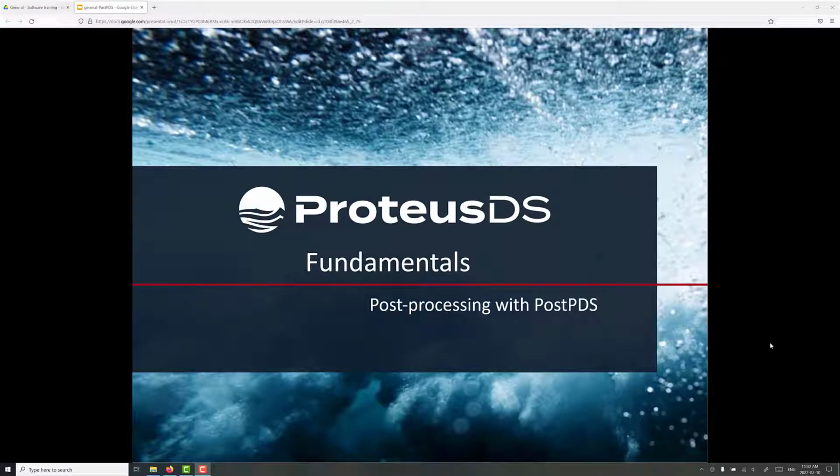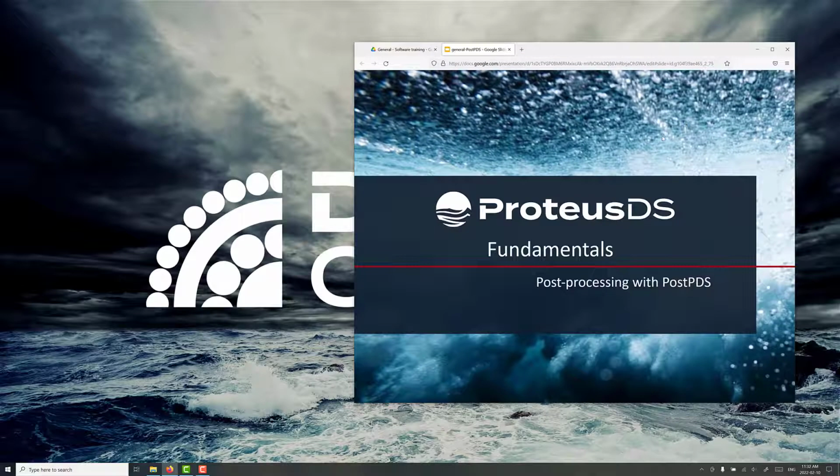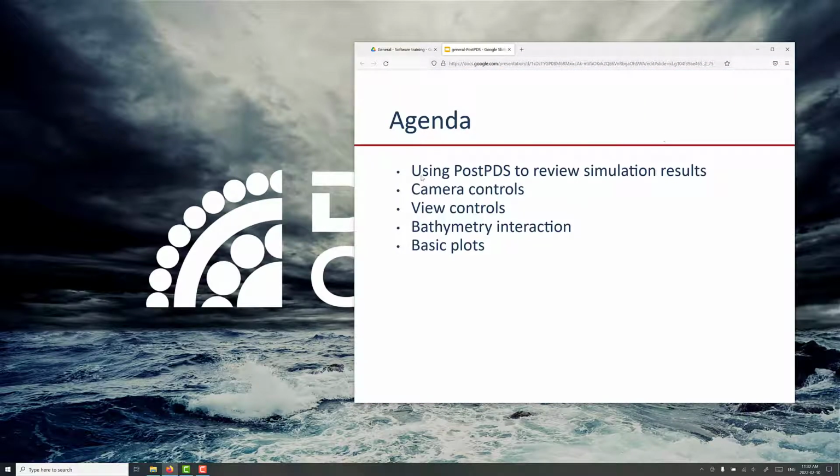In this ProteusDS training session, we're going to go through some fundamentals of working with PostPDS and post-processing simulations. In the agenda, we're going to go through PostPDS and look at some simulation results as an example. We'll review camera controls, a few view controls, interaction with bathymetry, and some basic plotting.